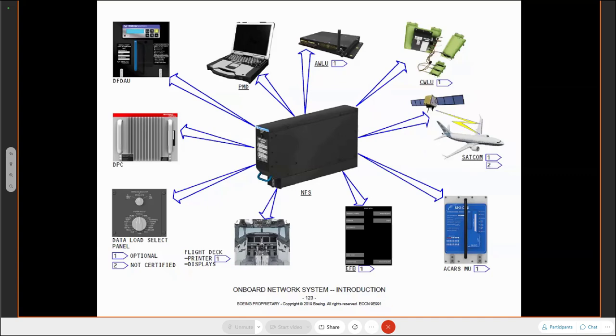ACARS, again, ACARS and communications management units, they're optional. If you do have them, then the network file server can connect to them, use them as an interface to connect the network file server in the aircraft to a ground station to provide you with that continuous parameter logging and things of that nature, uplink and downlink.